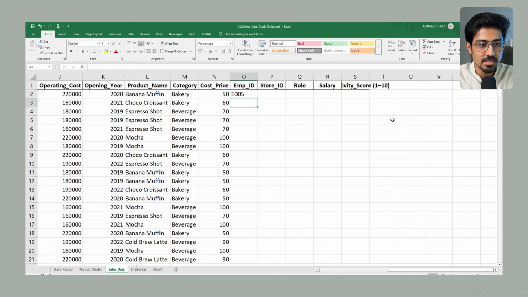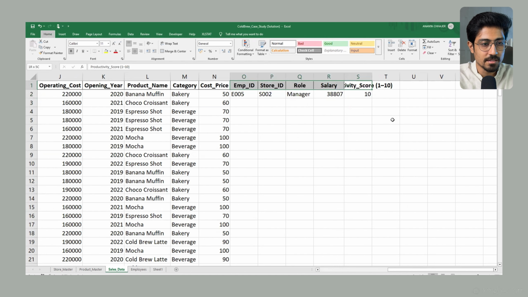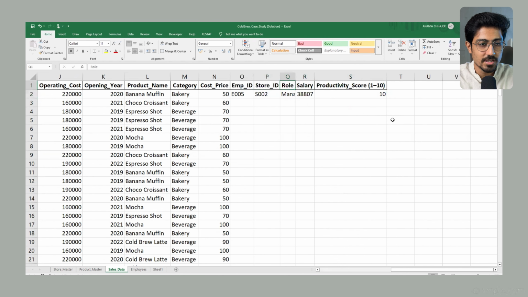So let's close this cell E005. Let's try to drag it to see if we are getting all the data points. We are getting all the data points, I suppose. Salary is showing in percentages, so we'll convert it to general. The sensitivity score as well, we'll convert it to general. Okay, I guess this is fine now. This is working fine, I guess.